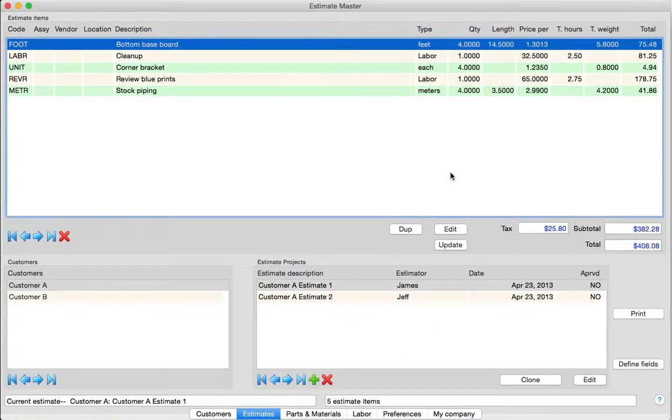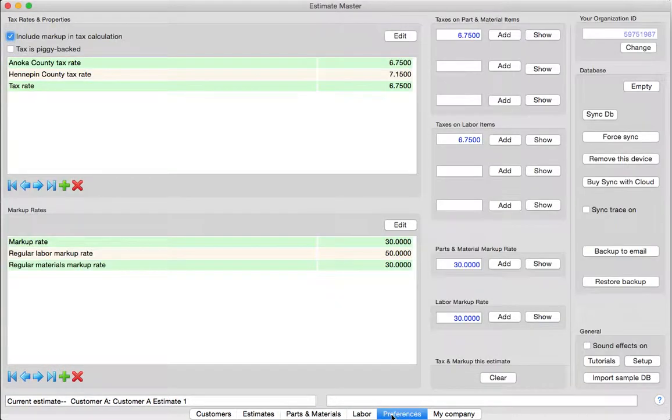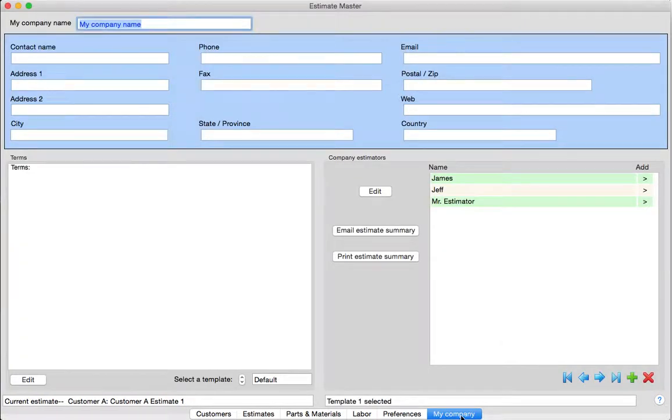Estimate Master for Mac is a database tool specifically designed for creating estimates. It's quite universal in that you can customize it and tailor it to your business. I'm going to go through it. It's a tabbed interface, and there are 6 tabs at the bottom of the screen: a Customer tab, Estimate tab, Parts and Materials, Labor Tasks and Rates, and Preferences, which is a combination of things, and then there's a tab for your company information.